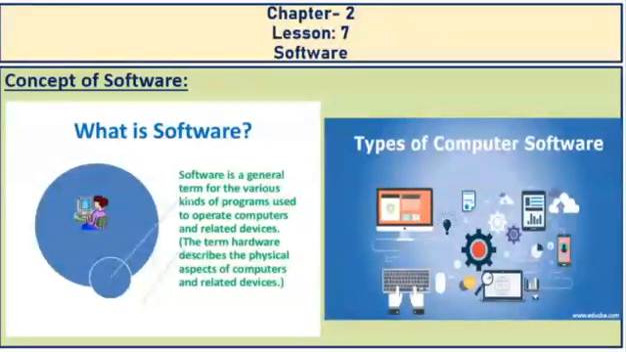What is software? Software is a general term for the various kinds of programs used to operate computers and related devices. The term hardware describes the physical aspects of computers and related devices. Here on the right side you can see the types of computer software. Now we will know more about the types of computer software.